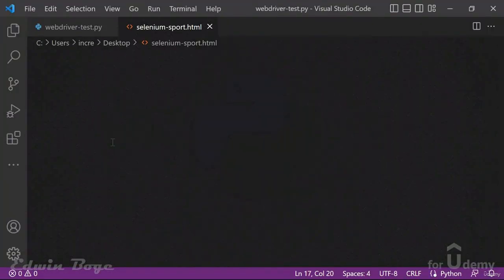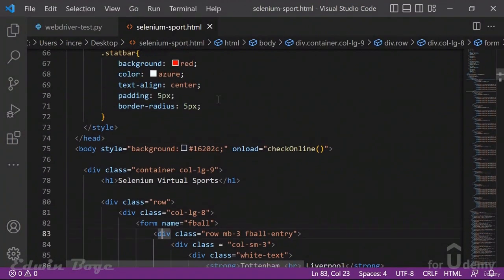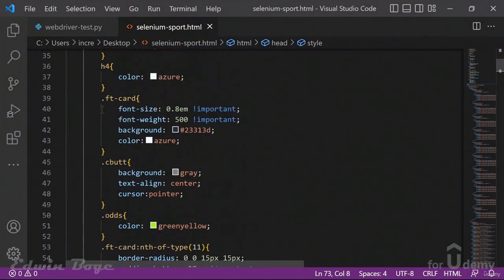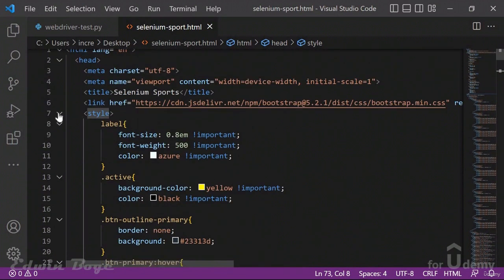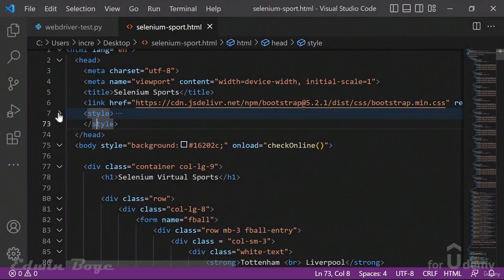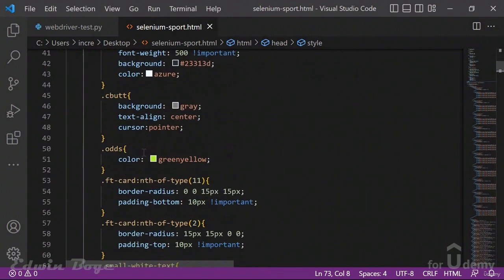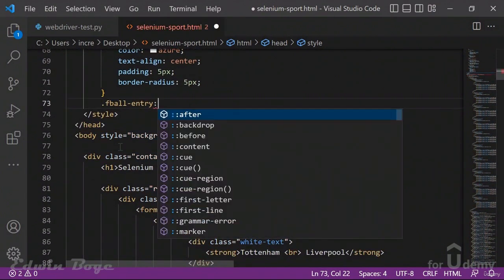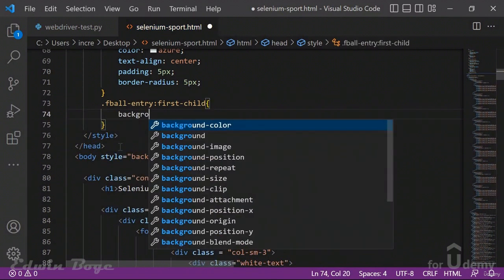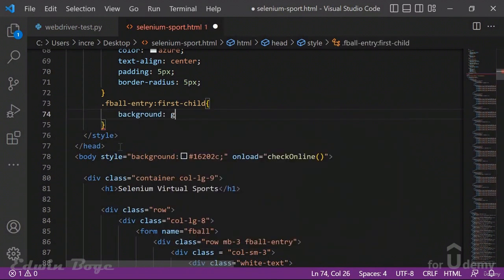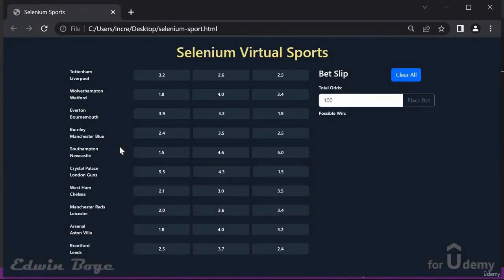Let us style the first match entry with a red background. For that, we can use the first child selector. So on the style section of the site code, we shall first add the class name, then the colon, and denote that we want the first child of any element that happens to have the class name of fball-entry to be styled with a green background. When we save and reload the code, the first football entry is styled differently.